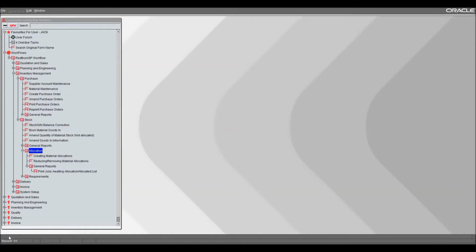Hello. In this video, I'm going to be allocating materials to jobs. So these are jobs that have been processed. They've created a material requirement on the back of that processing, and I have that material in stock, and I'm going to allocate that stock to the job.